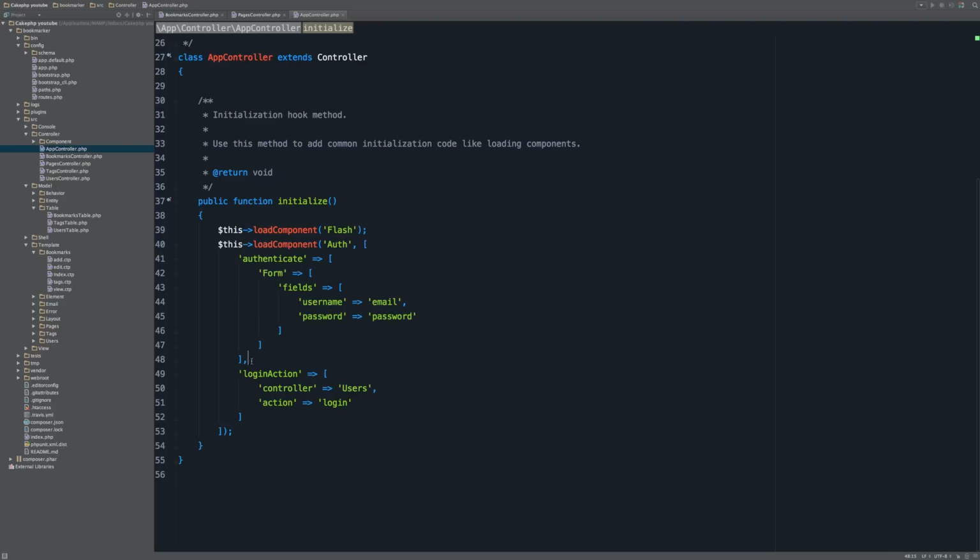Now, on the second index, we have a login action key, and that's exactly what it sounds like. It's the action to go to when you need to log in, and it exists in the users controller, and the action is called login. Okay, so we have defined the login fields, and we have defined where to go when we need to log in.